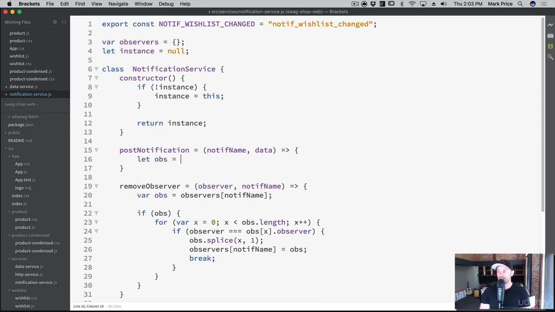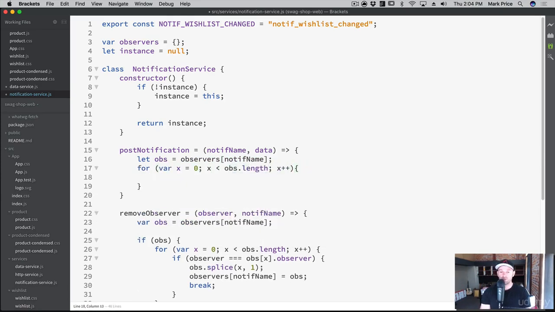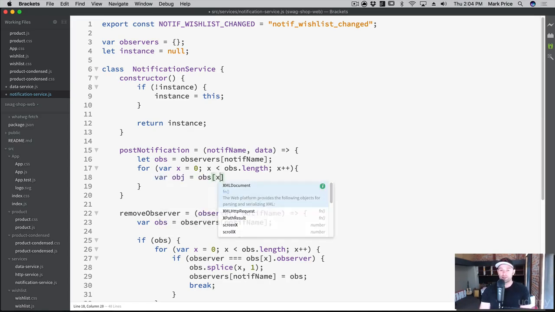So let obs equals observers[notif name]. So we grab the observers, and we got to go through every single observer. So for var x equals 0, x is less than obs.length, x++. Okay, let's go through every observer for this notification, and all we got to do is say, hey, something changed, I'm just letting you know. This is Goofy, right here calling you at Disney at 7 in the morning. Okay. So what we're going to say is var obj equals obs[x].